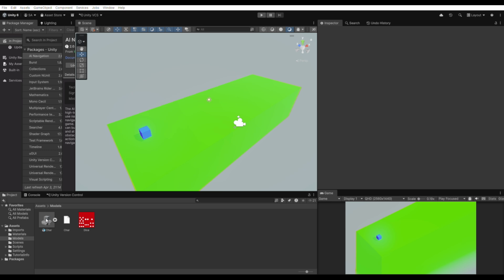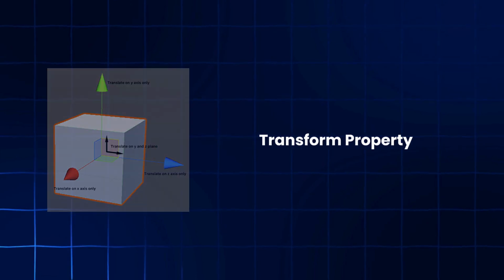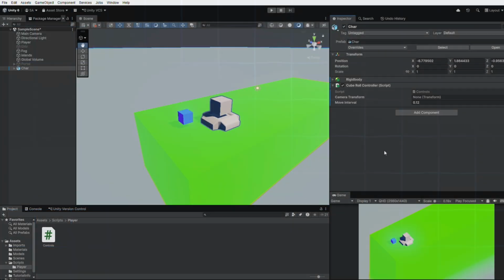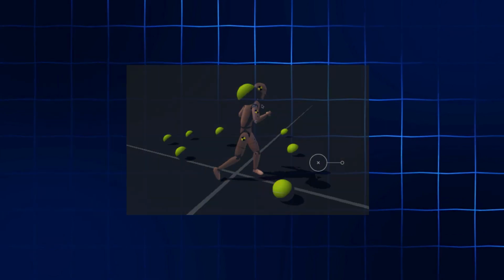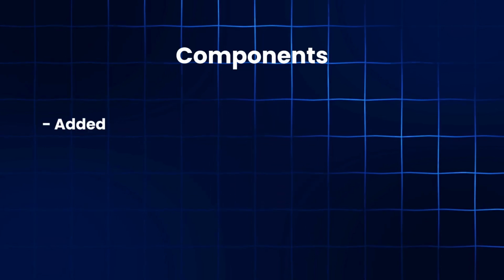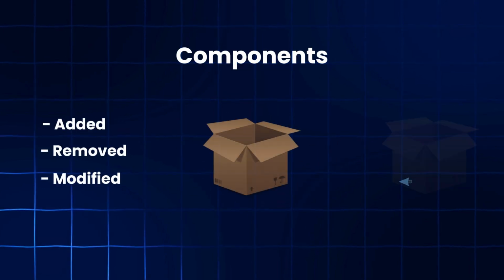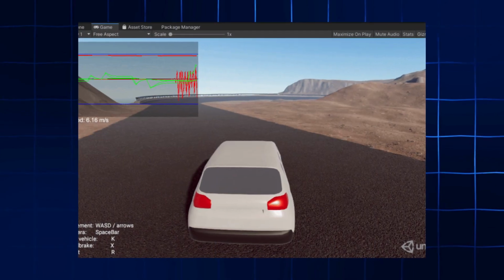You can drag and drop your assets into the Hierarchy to set a game object and manipulate its transform properties and add behaviors to it using scripts, physics through rigid body and colliders, etc. These are known as components in Unity. Components can be added, removed, and modified from one game object to another and are used to create game elements that the player can interact with or aid the developer in the overall development process.